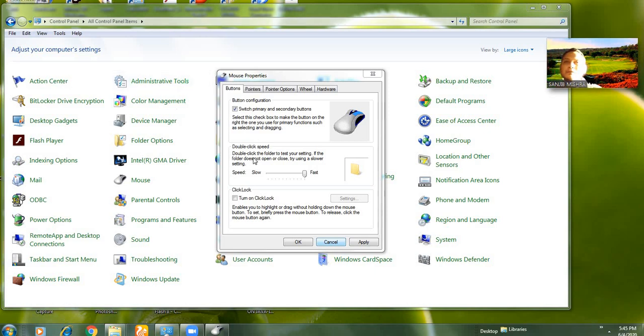Afterward, if you want to change, you can change double click. Now you see another option is there, double click speed. Double click speed means what?